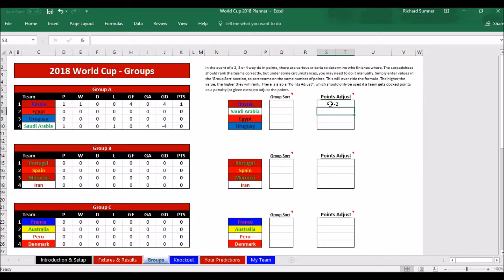So if you just stick in -2, it'll just deduct those points from their points. But you shouldn't have to use that under normal circumstances. It's really only in very, very extreme cases that you should need to use those. But I thought I'd just show you how they work.